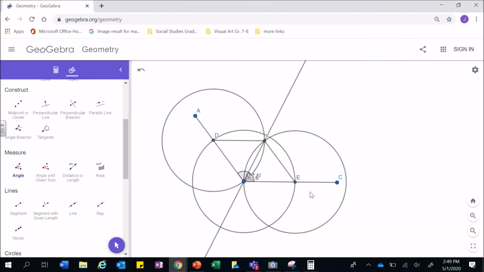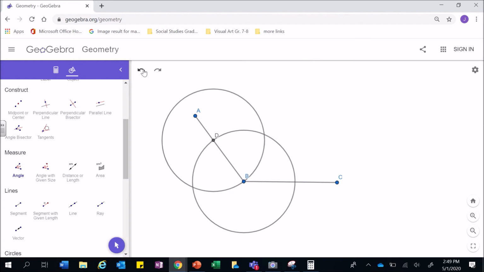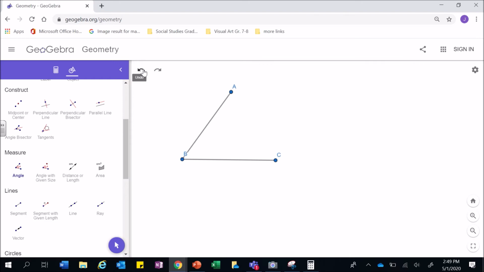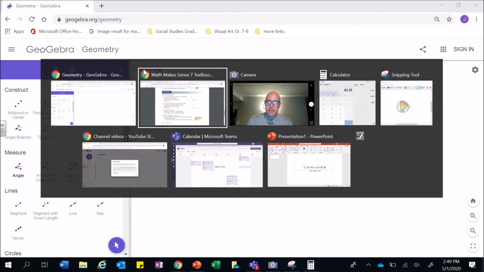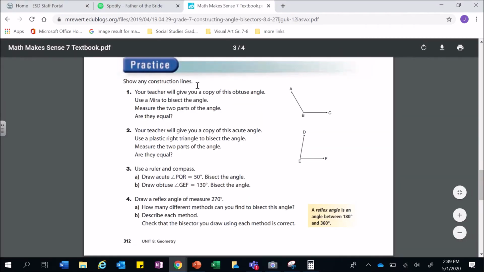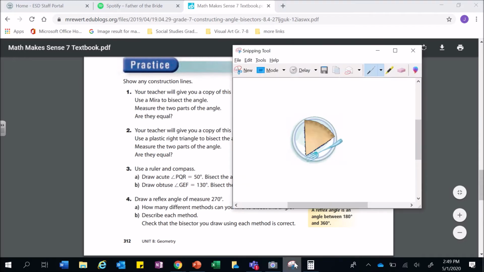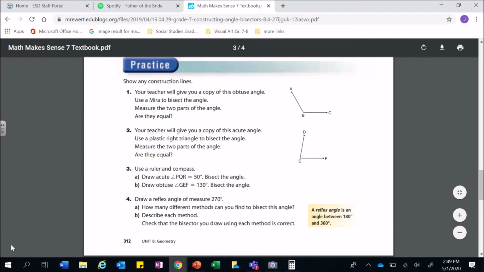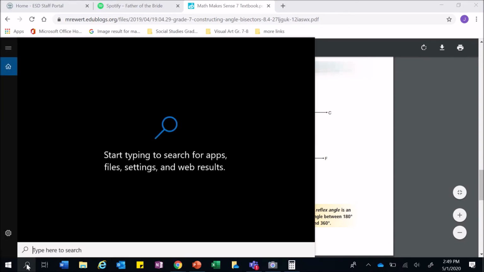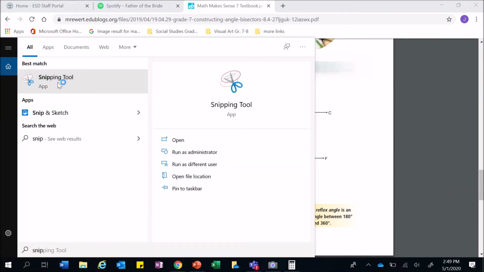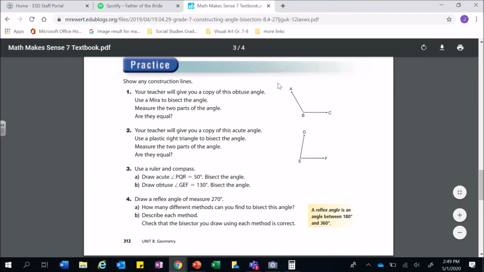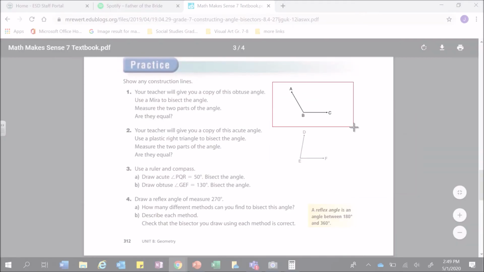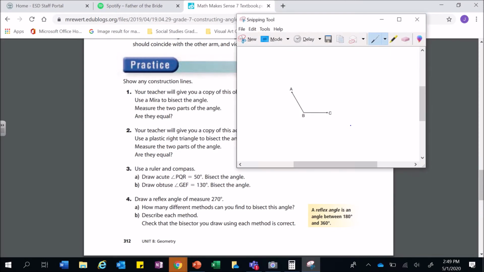Now first, I'm going to clean up my GeoGebra board. I'm going to undo, undo with Control Z, or you can use the back arrow. All blank, good to go. Let's get our existing angle. We'll use our snipping tool once again. If you don't have it open, just go right on down here to your little magnifying glass and go snip. It'll pop right up, comes stock on every Windows machine. If you are on a Mac, then you just need to find out how to get screen snaps.